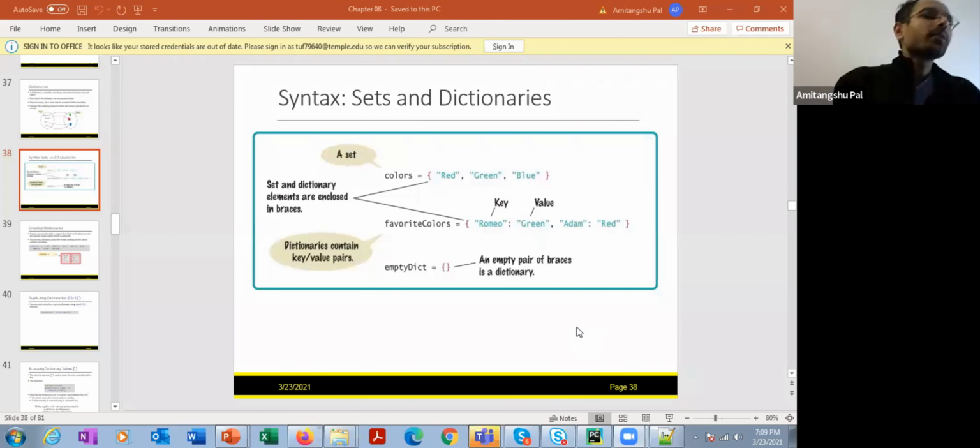The next structure that we're going to learn is the dictionary. In a set, you have learned that the set elements are written inside curly braces. In this case, there are three colors: red, green, and blue.